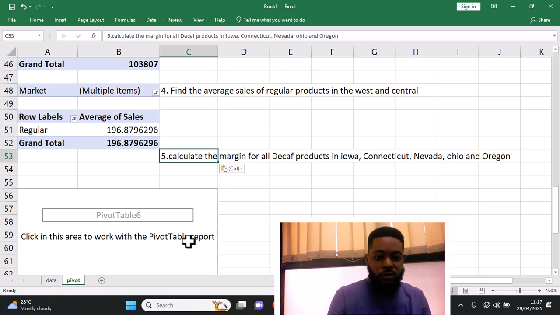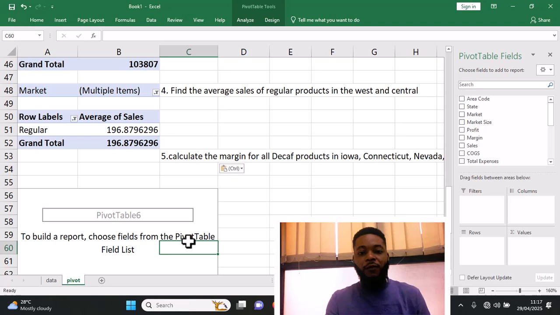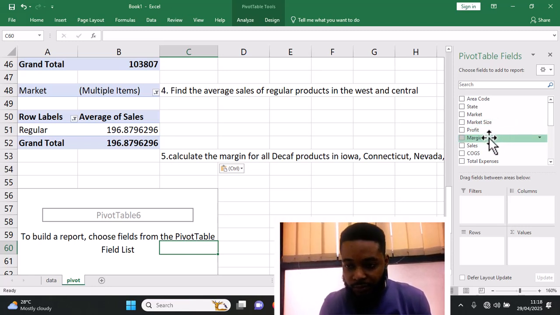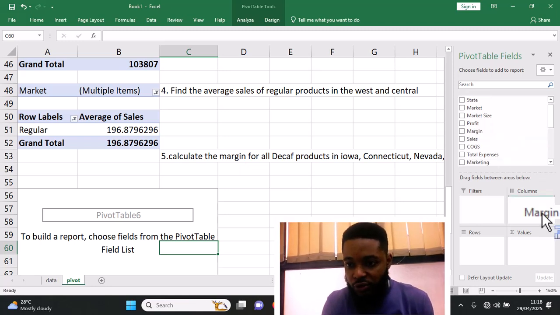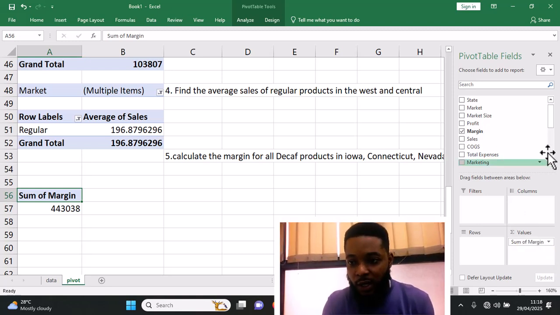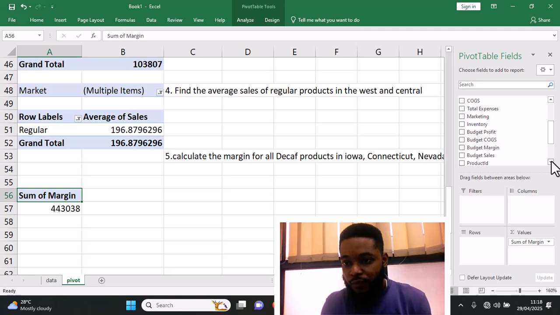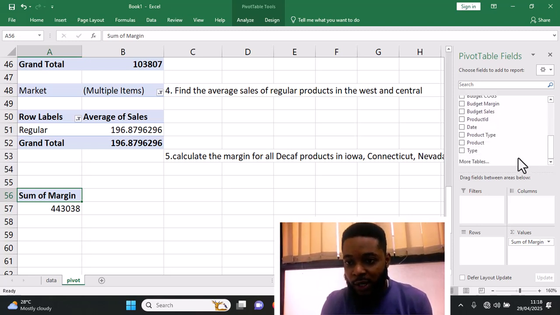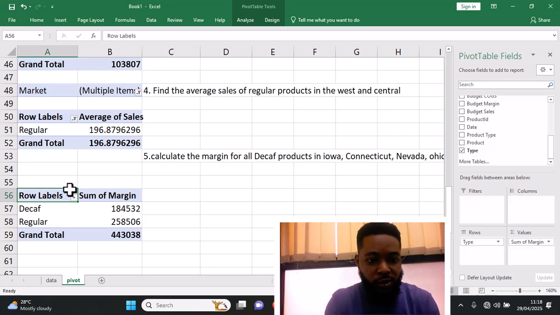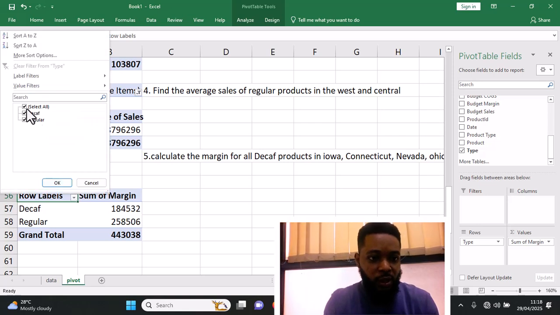Okay, so I'm asked to find the margin for all the calf products. So you can see that margin is a column. So I'm going to drag margin to the values. Now where can we find the calf? It's in type. So we drag type to the rows. So we want only the calf. So I'm going to click on this drop down and check regular. So I'll have only the calf.